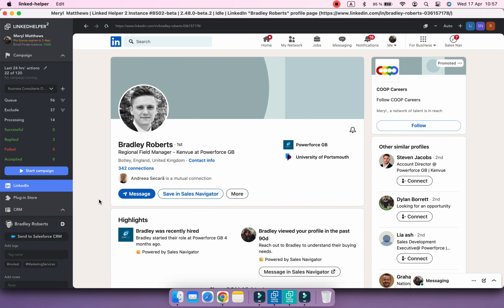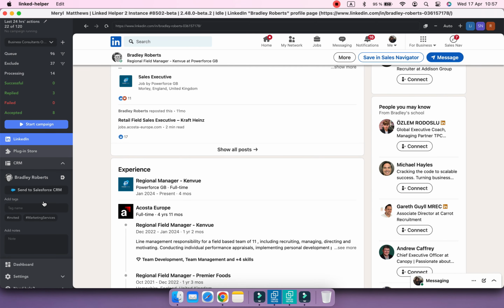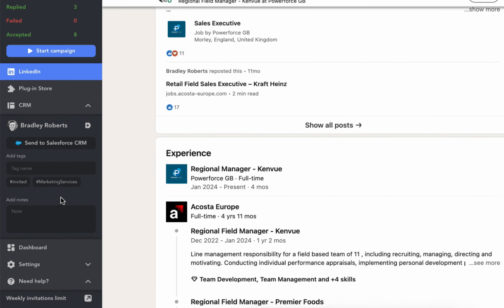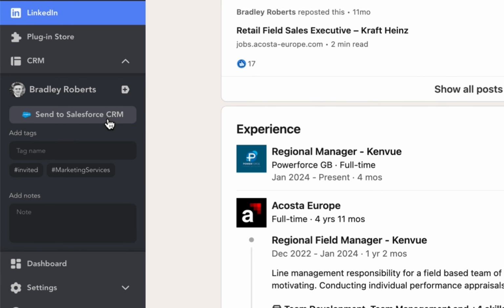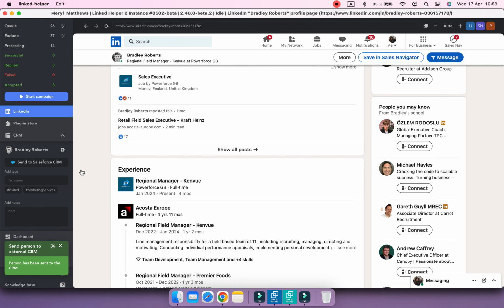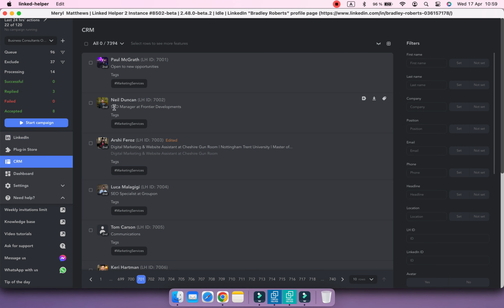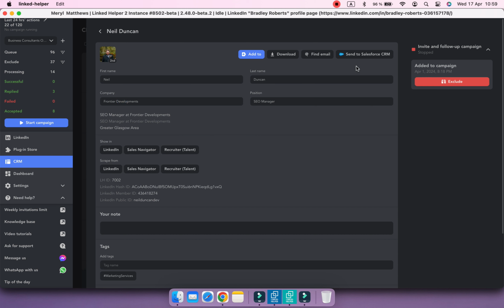When you view a profiles page on LinkedIn via Linked Helper, you can send a profile immediately to CRM by means of this button on the left side menu. In the similar way, you can send a profile to Salesforce when you view them in the Linked Helper built-in CRM.